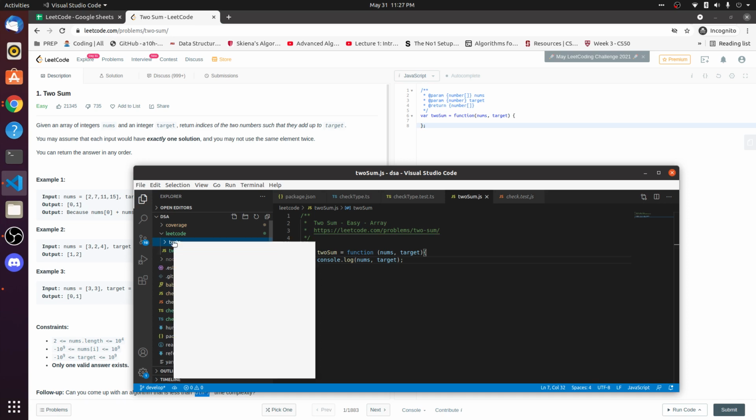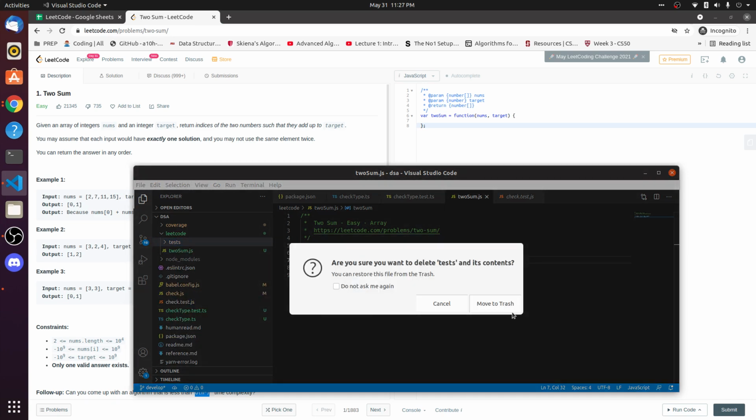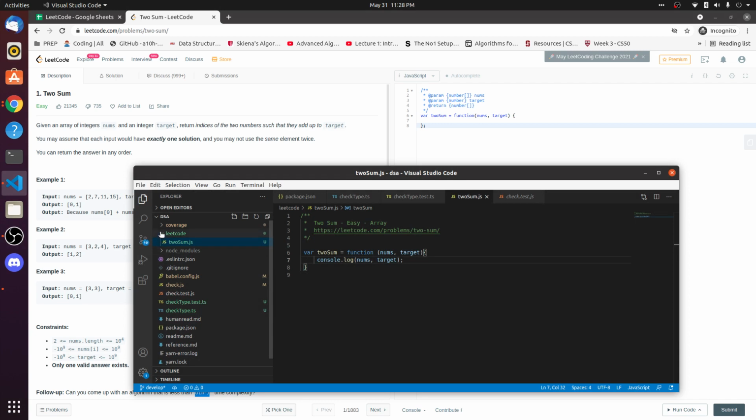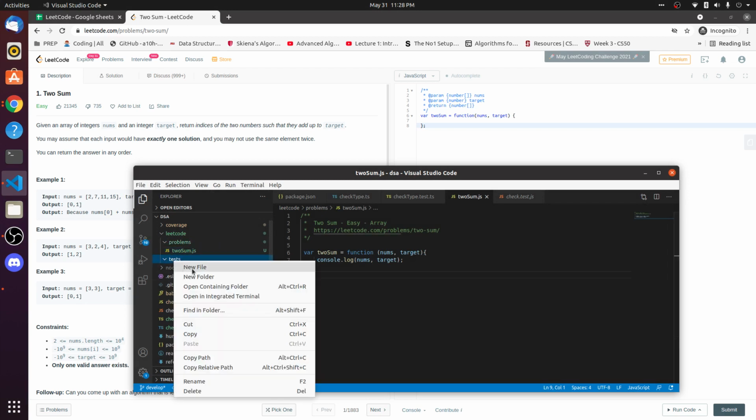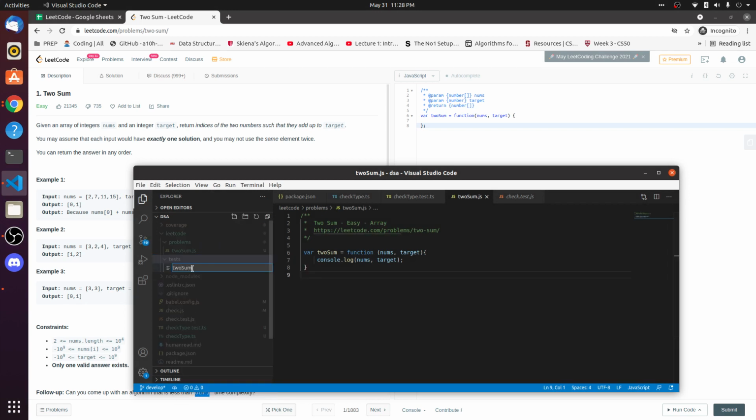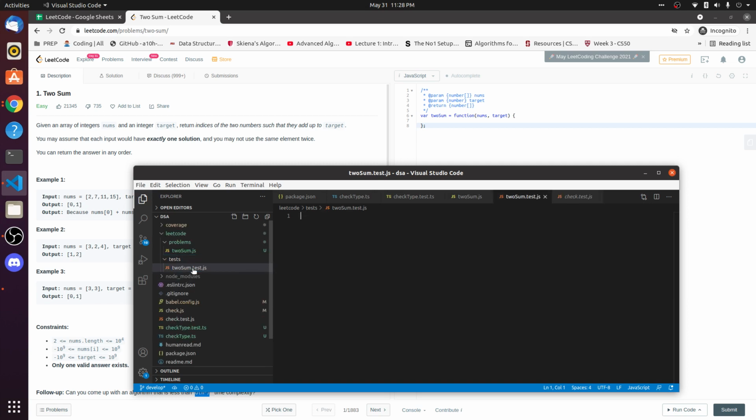Or I'll go away from here, delete this structure, and have my LeetCode folder called problems, and then one more folder called test. So this will hold all the problems. Let me move this twoSum into the problems folder. Now we'll create the test cases, twoSum.test.js.